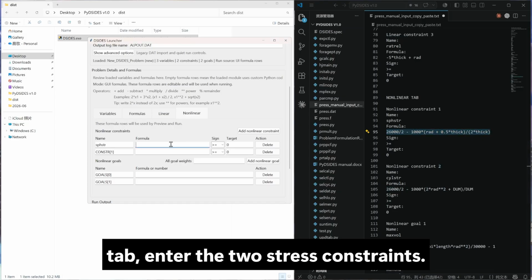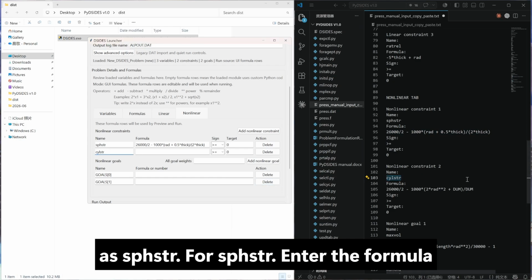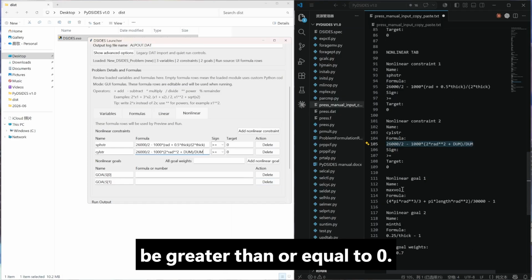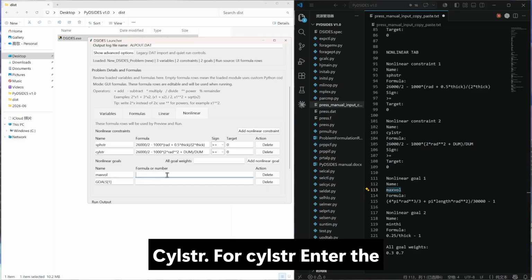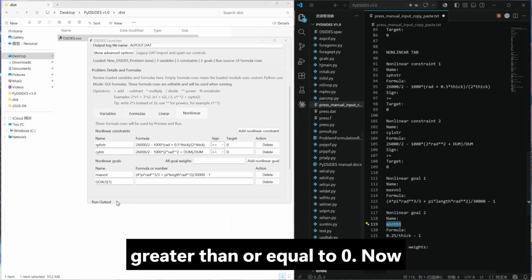In the Nonlinear tab, enter the 2 stress constraints. The first nonlinear constraint is named SPHSDR. For SPHSDR, enter the formula shown in the video. The result must be greater than or equal to 0. The second nonlinear constraint is named CYLSDR. For CYLSDR, enter the formula shown in the video. Must be greater than or equal to 0.